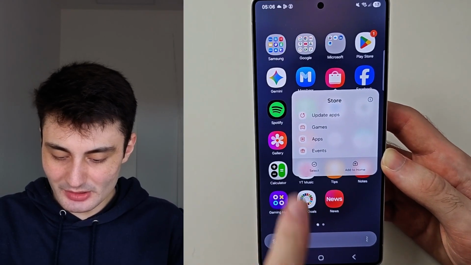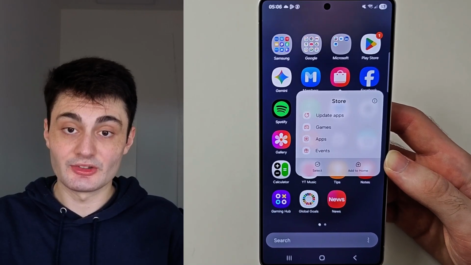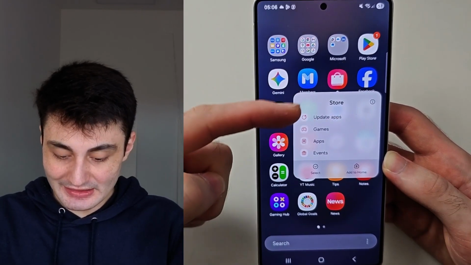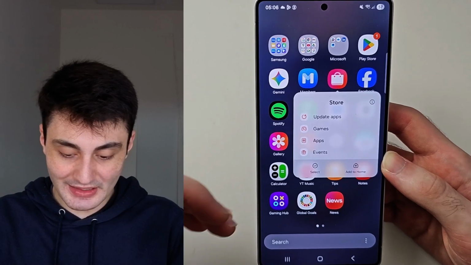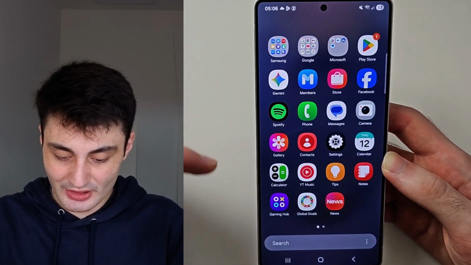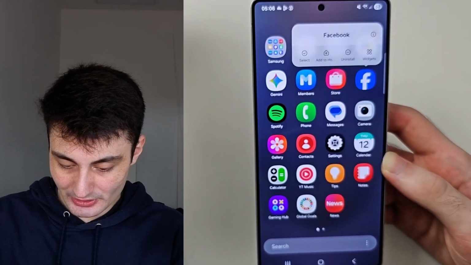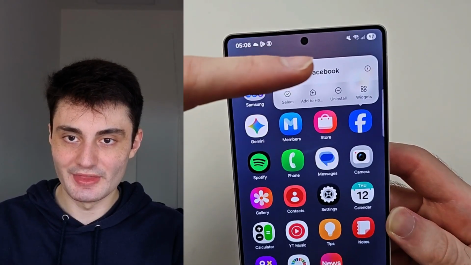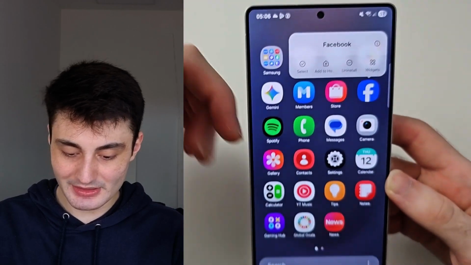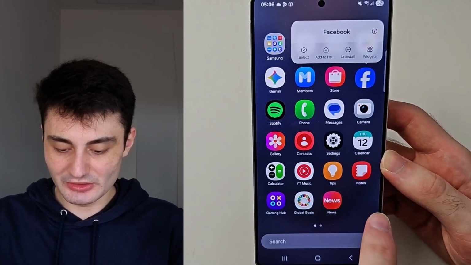And then sometimes you will have the uninstall option, sometimes you won't. So in this case, there is no uninstall option, which means you kind of have to keep the app, there's no choice. But let's say if I long press on Facebook, you can see there is the uninstall option. If this exists, you can just tap on that, uninstall, repeat as much as you like.